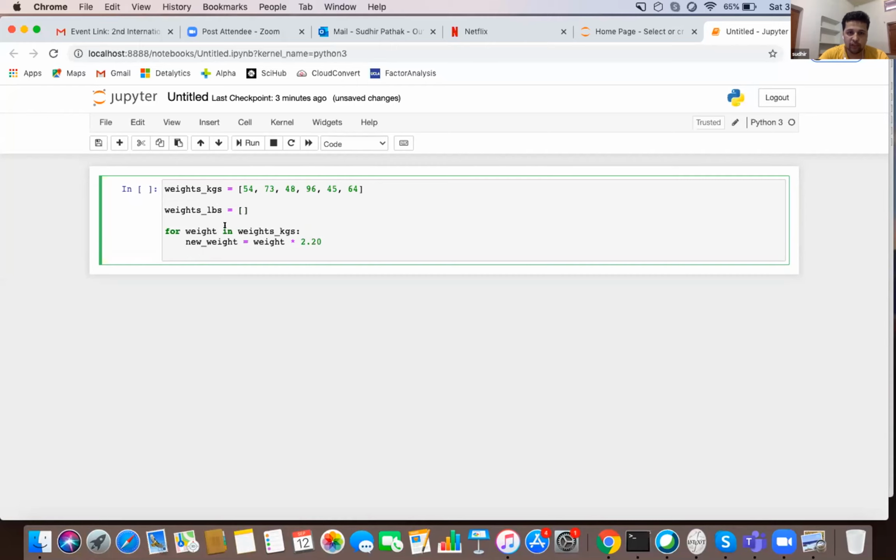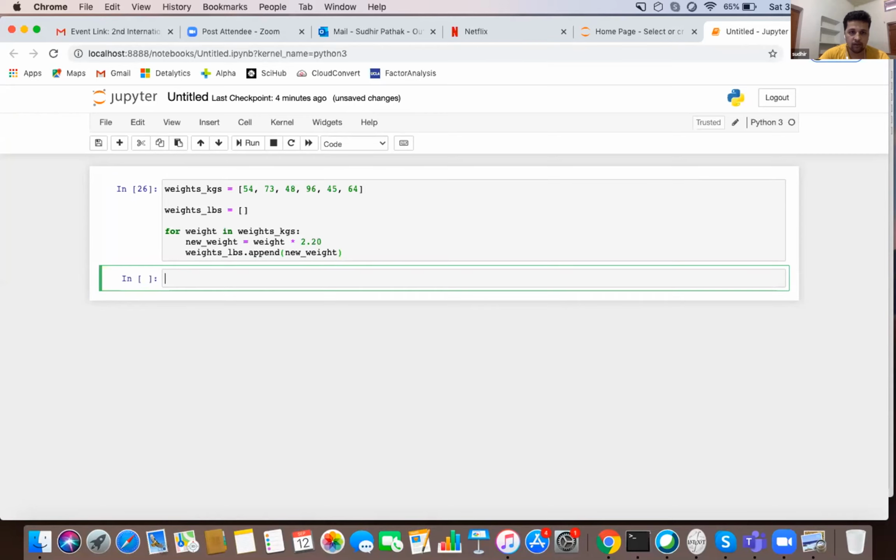So I have calculated this new weight. I can just put this new weight in the list using the append method that we already saw when we were discussing list. So I take the list which is initially empty and append the value new weight. So what is that? These 3 lines of code go through each element in the list, convert it into pounds, and then put it in the new list, which is weight underscore LBS. Okay, and I can just print this value in LBS.